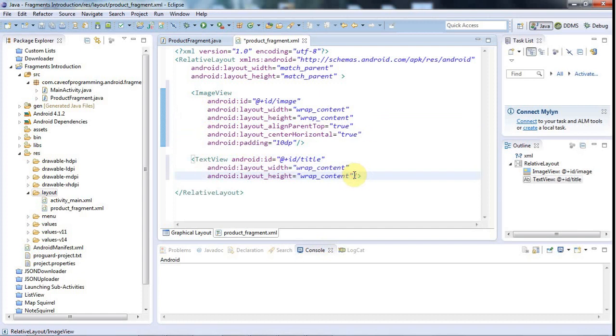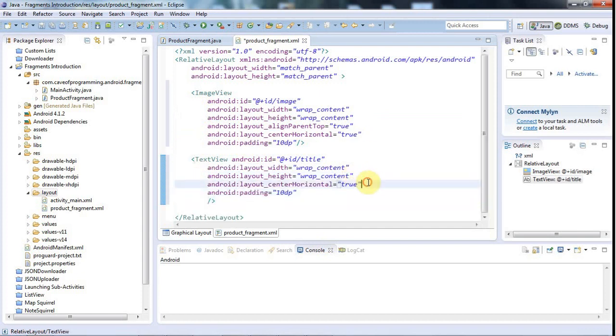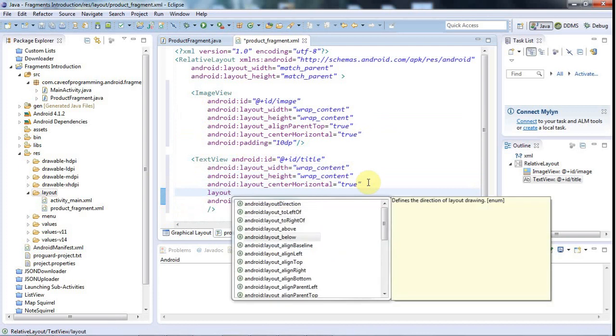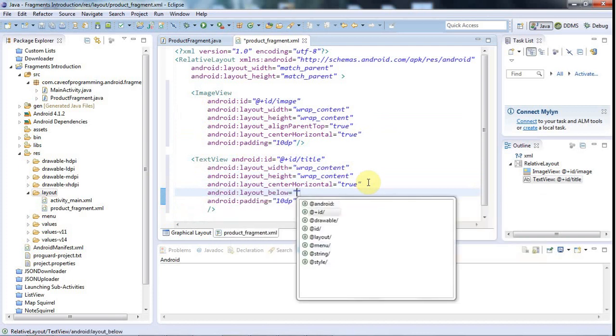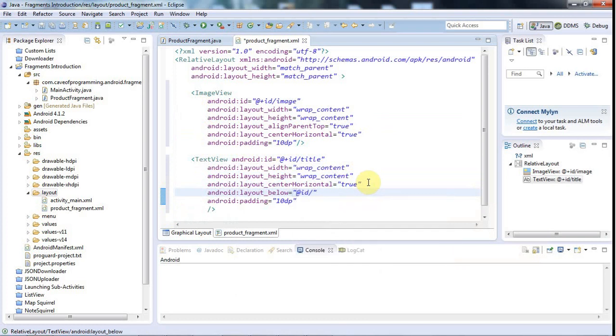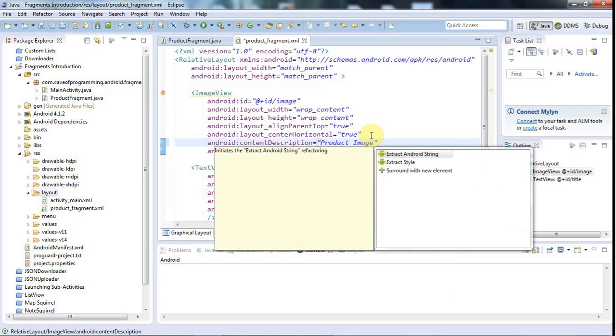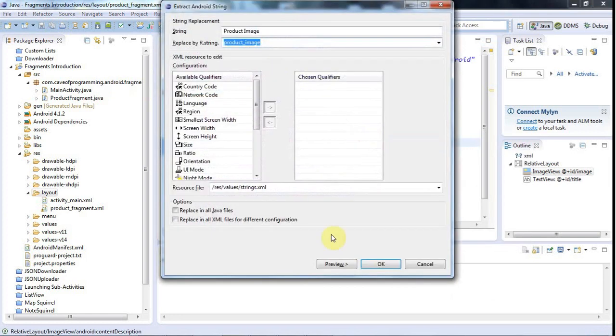I may delete it later, and I'll also say layout below, and I want it below the image here, so below @id/image. Let's save that and see how it looks. Okay, that's okay. I probably need to set a content description here, so let's just say content description product image, and I'll just do Ctrl+1 and add that to strings.xml.